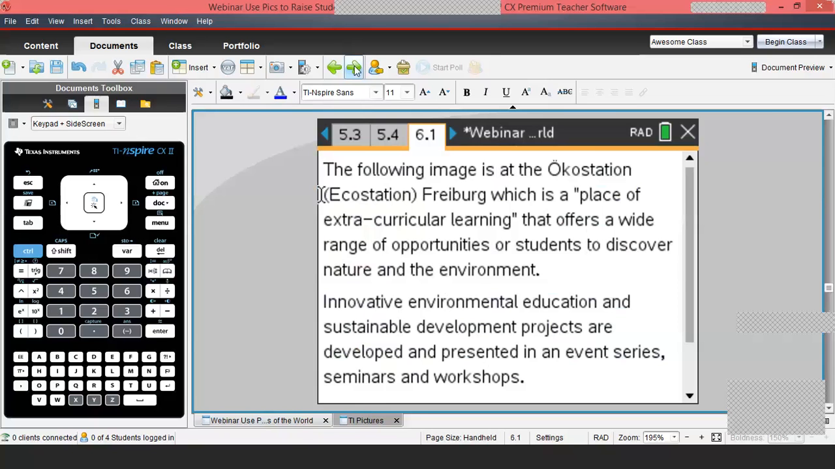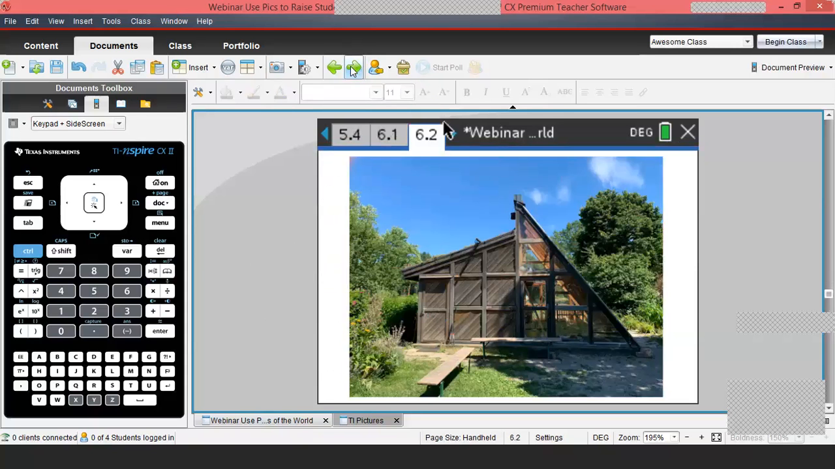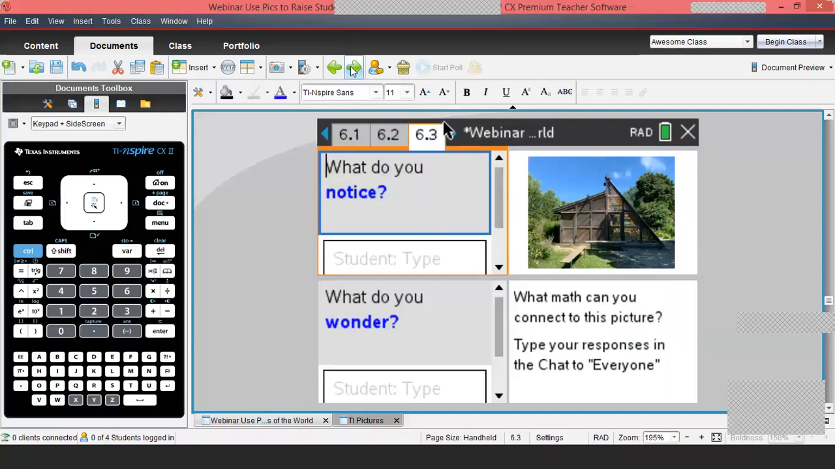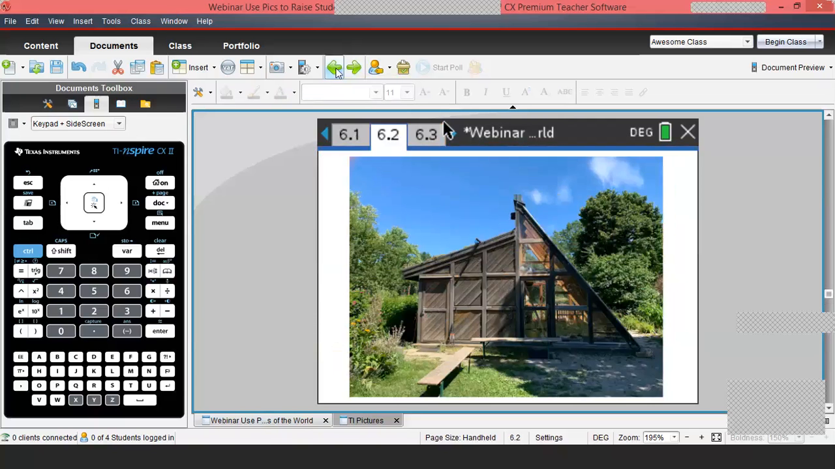So the next image is what they call an Eco Station. It's in Freiburg, and it's a place of extracurricular learning that offers a wide range of opportunities for students to discover nature and the environment. And I'm very excited. This was a picture that you had seen already earlier, and for the sake of time, I'm not going to spend a lot of time on what do you notice, what do you wonder, because we've already talked about it when I was looking for it to be transparent and to have a graph on top of it, but you were looking at all the mathematics.